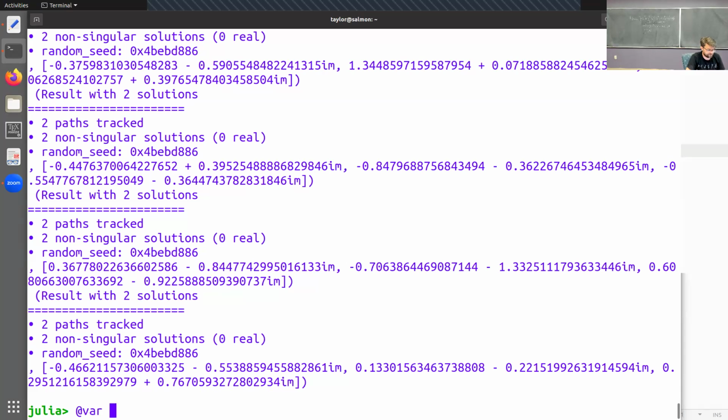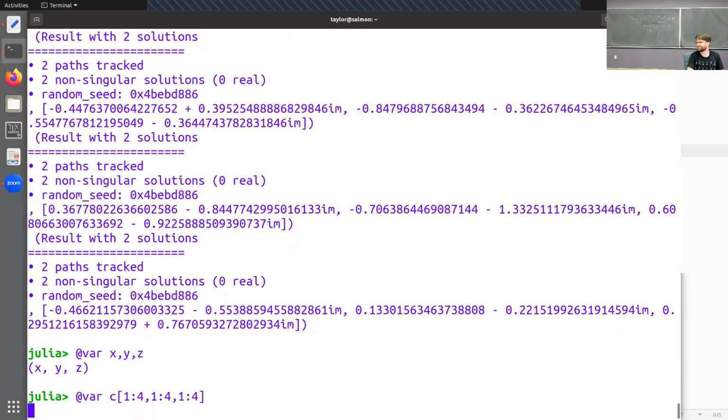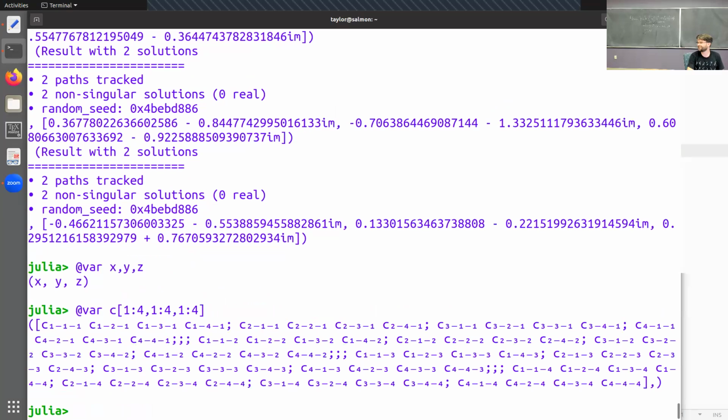X, Y, and Z. Sorry, Z. If I see Z, I mean Z. F will be, oh, wait, I want parameters for this, right? So I'm gonna overkill my parameters here at 1 to 4. So I would like to do 0 to 3. So maybe this is an example of where I might have liked indexing at 0. We're gonna do this. So Cijk will be the coefficient of x to the i minus 1, y to the j minus 1, and z to the k minus 1.